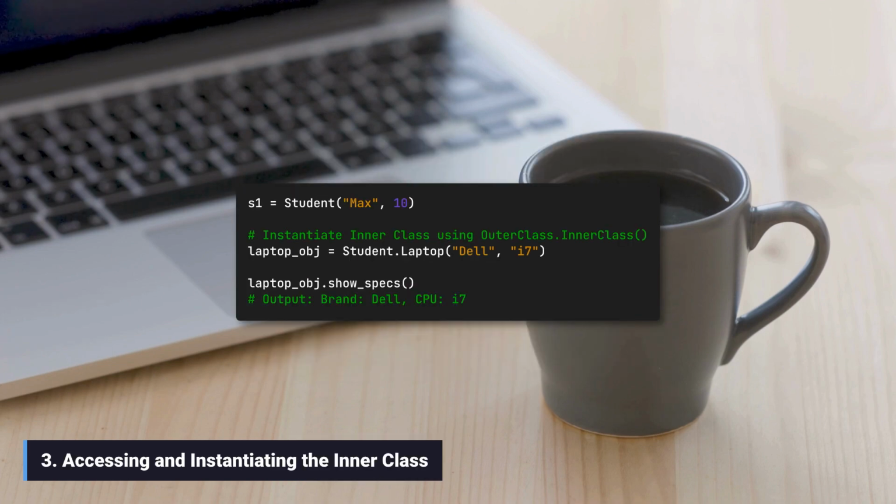3. Accessing and instantiating. To instantiate the inner class Laptop from outside the Student class, we must use the dot notation, Student.Laptop, followed by the parentheses and arguments. This creates a separate laptop object, which we store in the laptop_obj variable. We can then call its method show_specs.